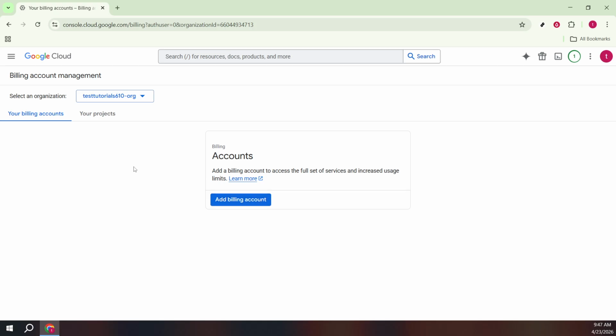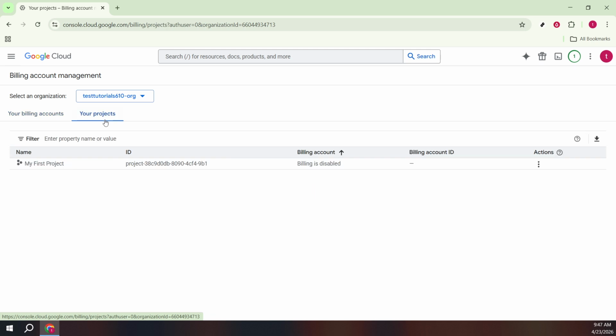Inside the billing account view, look for the option to close or cancel the billing account. Depending on your interface, the button may read Close Billing Account or Cancel Billing. Click it. You'll see a confirmation dialog that outlines what happens next. Read the warnings carefully, then confirm to proceed. If you have any unpaid charges, Google Cloud may prompt you to resolve them first.